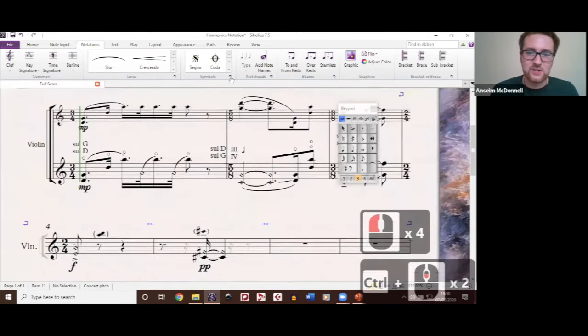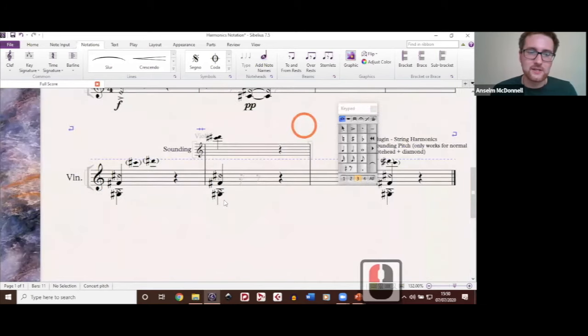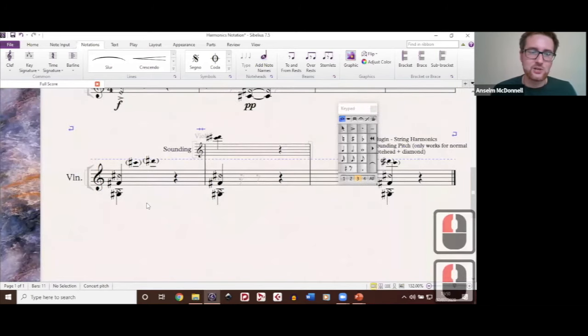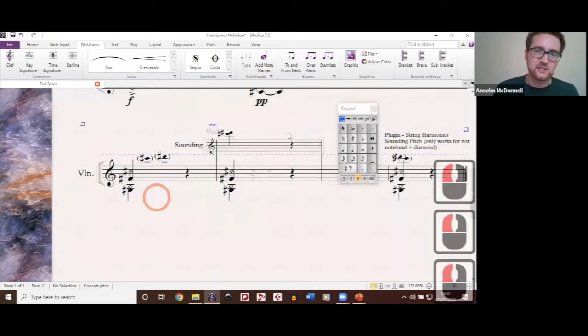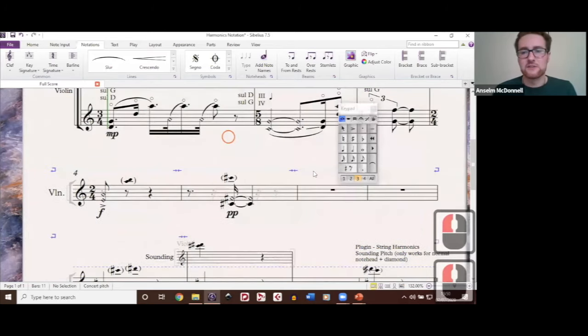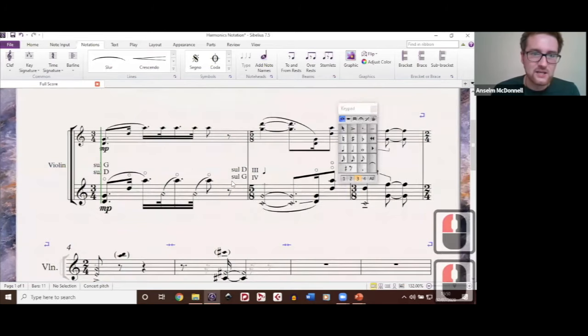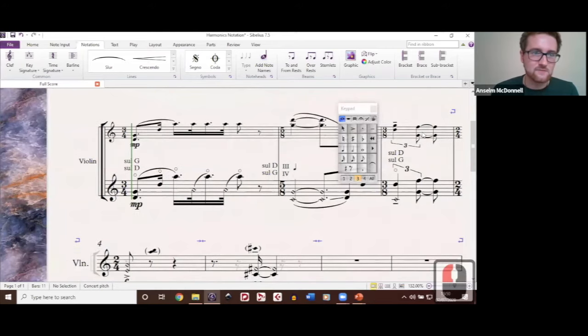The other option, if you've got a long passage of harmonics, like this up here, if these were complex harmonics, the best solution is probably to write the sounding pitches in an ossia staff above.